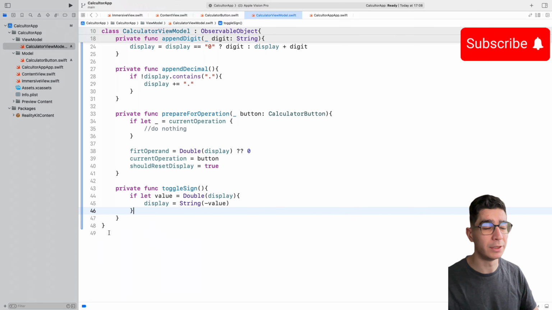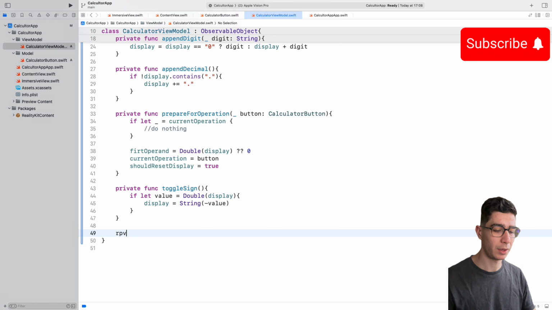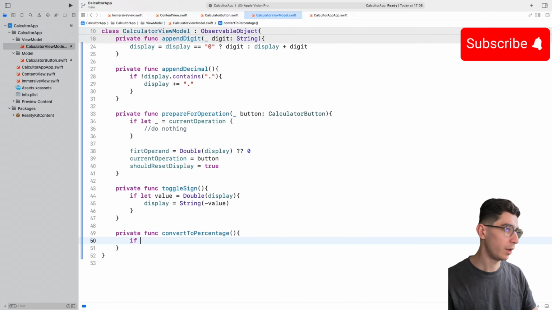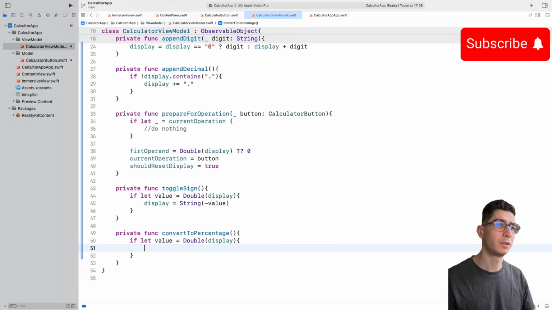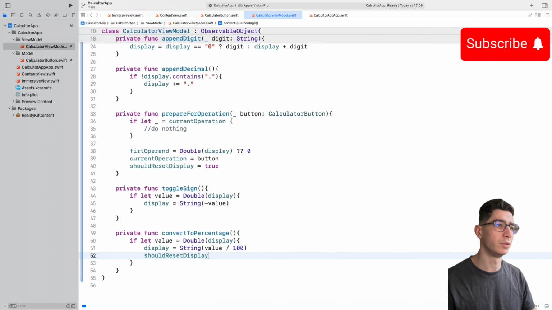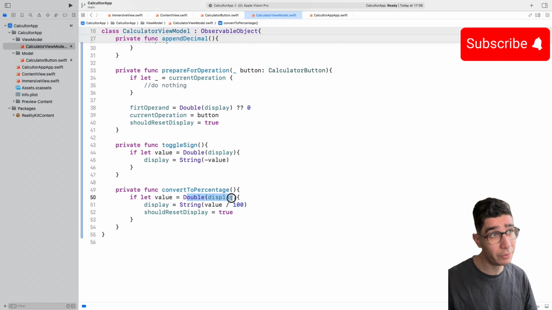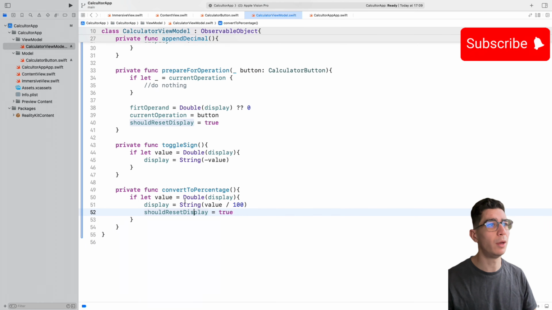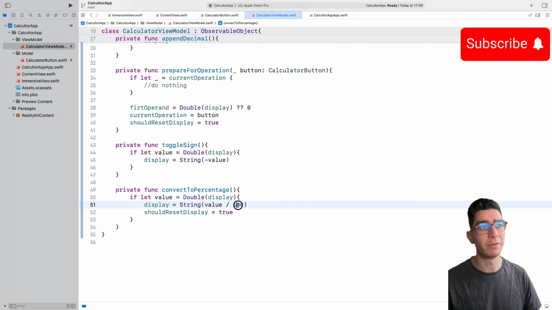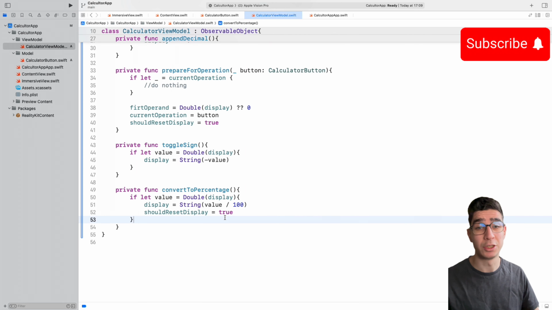And the reverse thing is the same, so we have convertToPercentage, private func convertToPercentage here. Again, if let value equal to Double of display, then we have display equal to String of the value divided by 100, and again shouldResetDisplay equal to true, and this is it. This is the same as the toggle sign. So if we can convert the display string to a Double, then it returns the value divided by 100, and we set shouldResetDisplay equal to true.